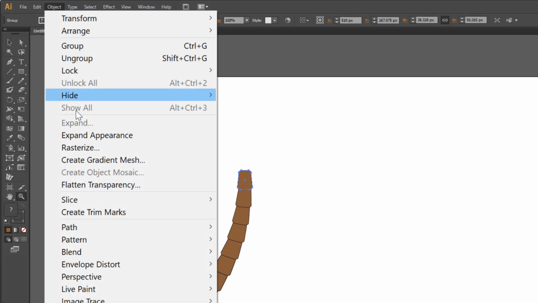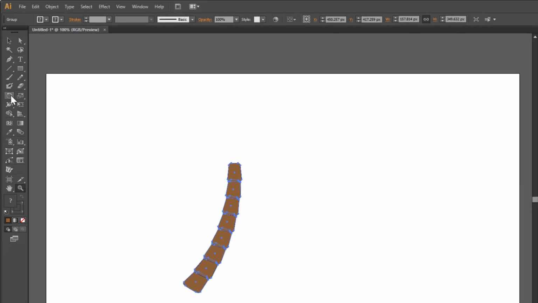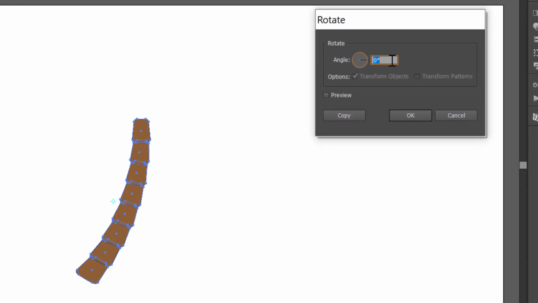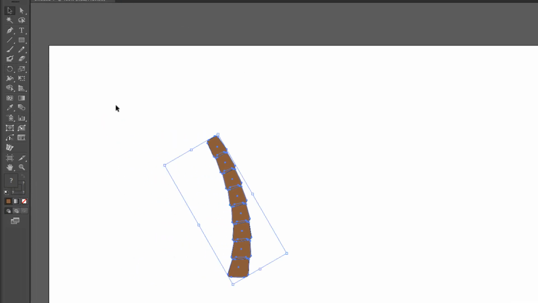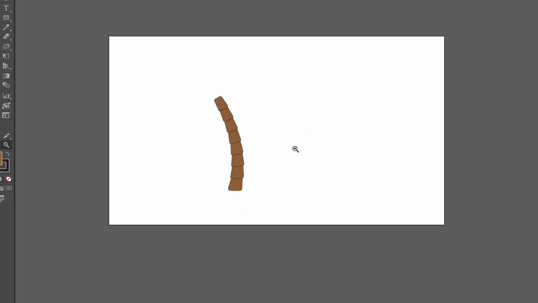Go to Object, Expand Appearance. Choose Rotate tool, double click and rotate 30 degrees. Our palm tree trunk is ready. Now it's time for leaves.